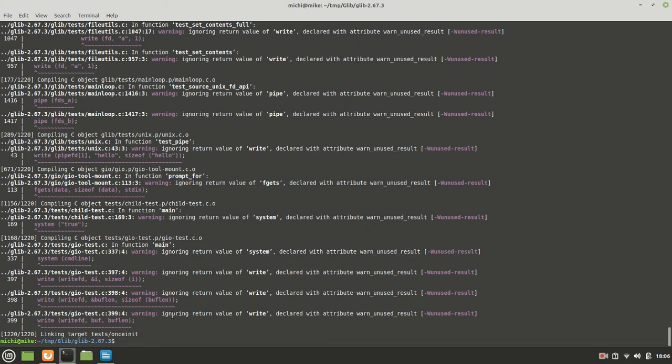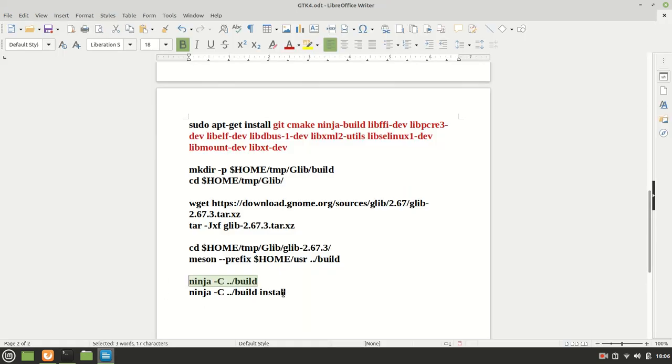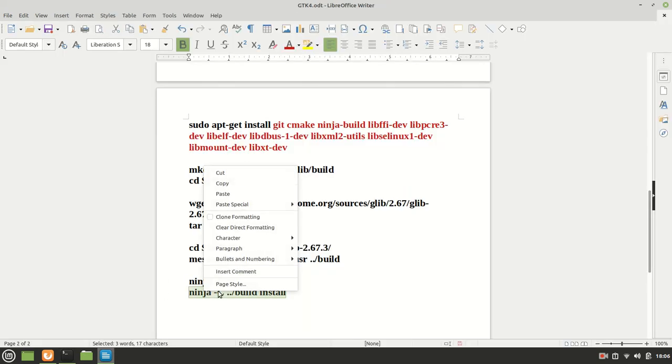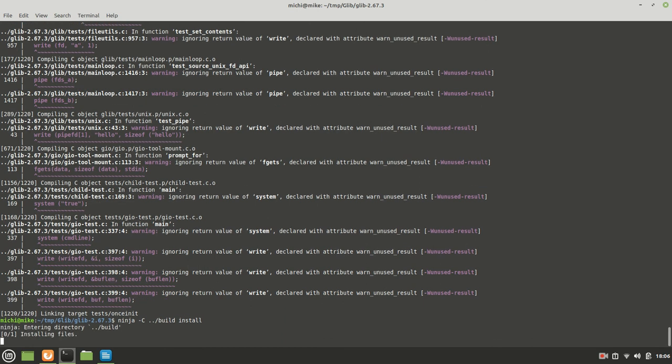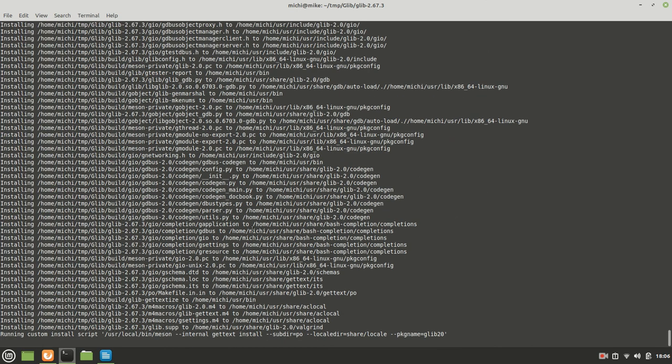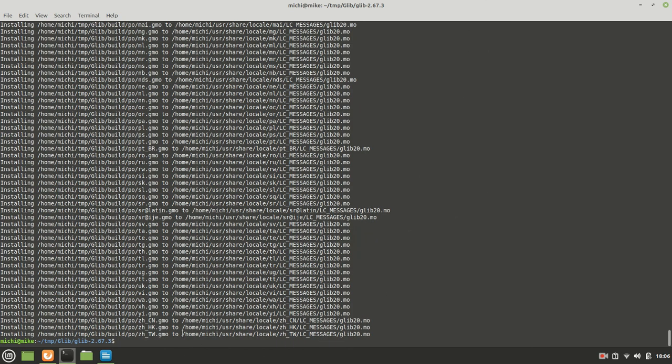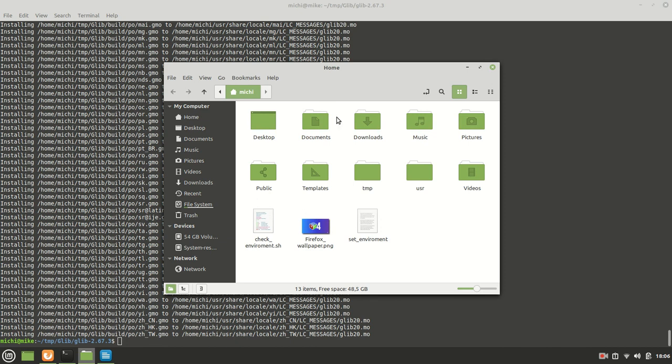The next thing which we need to do is install all that information by calling ninja -c and then the build and install. Now as you can see, it is putting all that information inside that folder which we created.